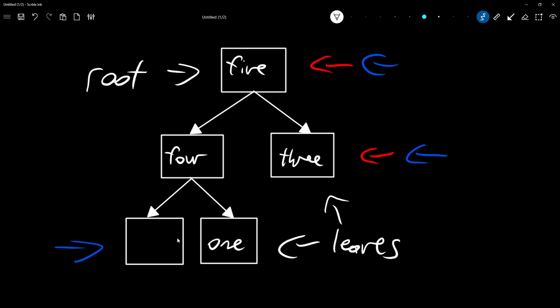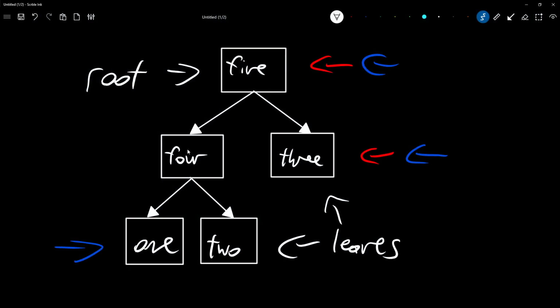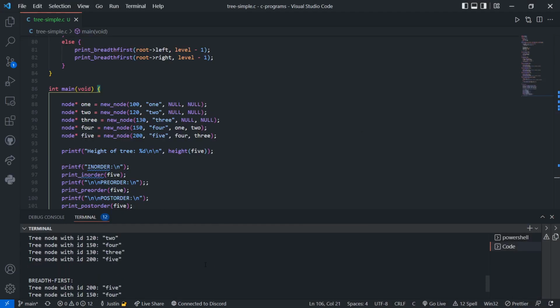Make this in white. This should be 1. That was a mistake. And this should be 2. There we go. So 1, 4, 2, 5, 3. That's correct. Now let's check preorder. 5, 4, 1, 2, 3. Let's check. 5, 4, 1, 2, 3. We went to the root and then left and then to the right. So that's good.